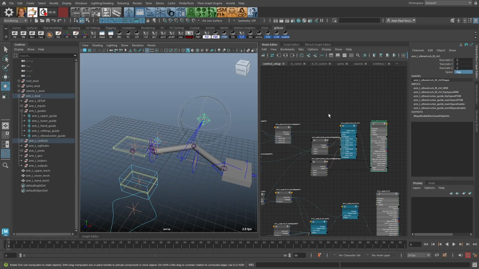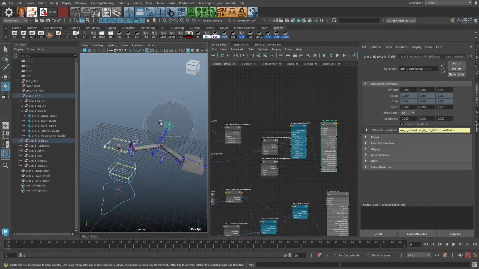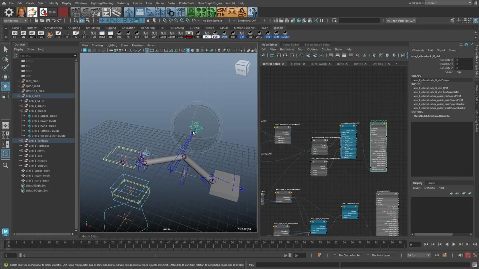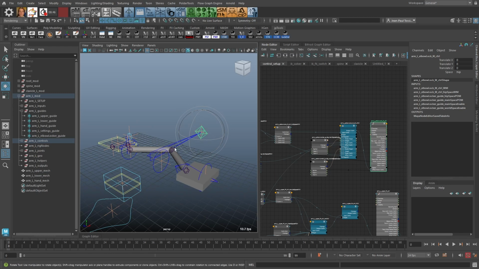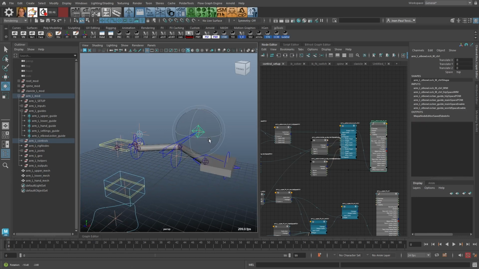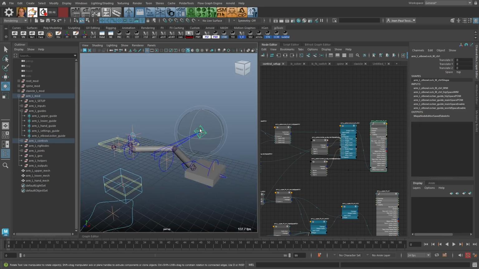Let's switch this back to hip. The next thing we need to do is to have the control take over the poleVector task of the IK solver. Now we're using the IK elbow control. So when we enable the elbow locker, this node has to generate the poleVector for the IK solver.